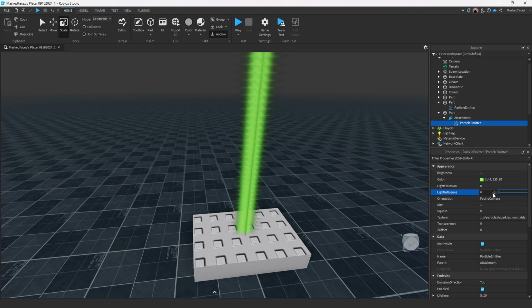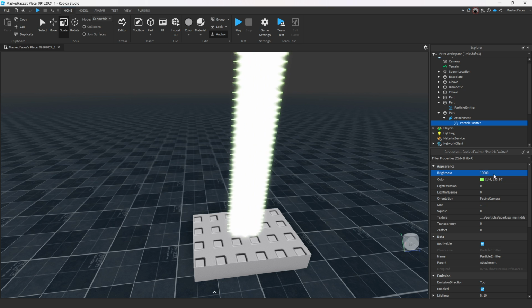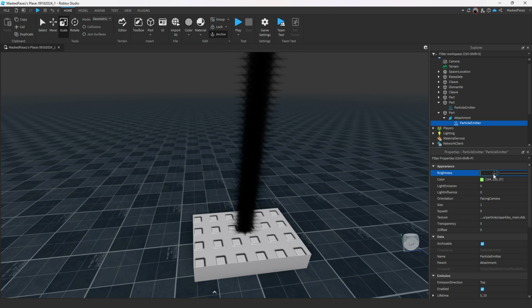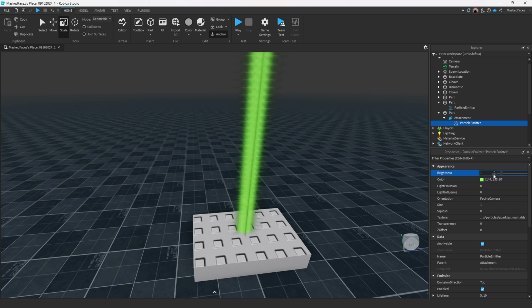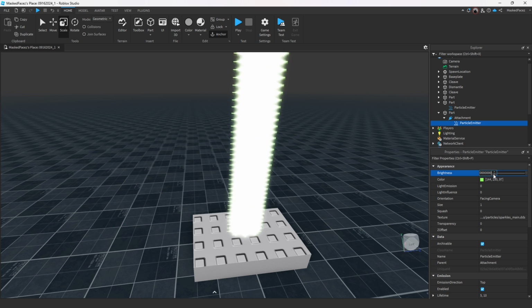Now, if you set light influence to 0, you have a new pop-up called brightness. Now, brightness can be used in many different ways. It can be used in your light emission, and the brightness of this is pretty much infinite. I think the max is 10K because that's just how much the system can hold. But we can sit here and hold 0 forever.